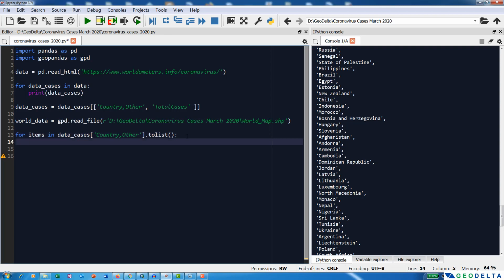Alright, so now we are inside the loop. I'm going to create another variable called world data list, and that's going to be equal to world data to list, similar to what I did over here. Sorry, over here I have to specify the name of the column which contains the countries.